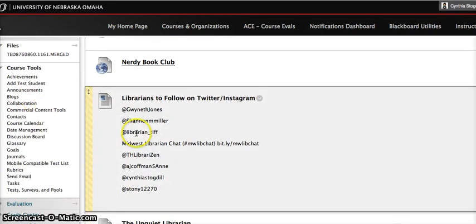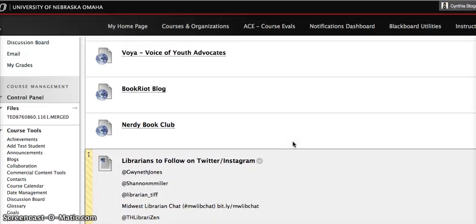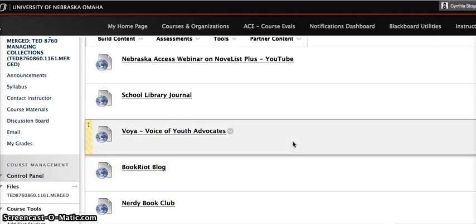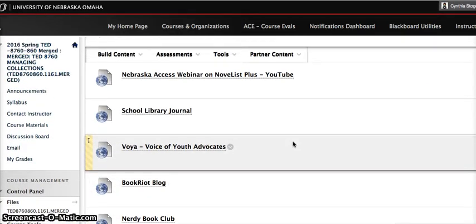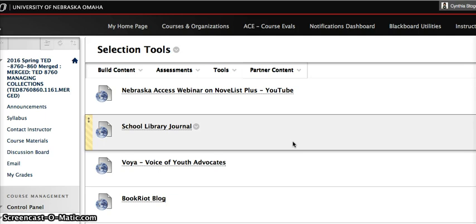Again, here was a list of some librarians to follow on Twitter and Instagram. And Midwest Librarian Chat is a chat that we do twice a month. You'll hear more about that. We'll be having one in the next couple weeks, and I'll be sharing some information with you about that, so that if you want to jump into a Twitter chat or just watch, that is also a great place to get great ideas and make great connections with other professionals. So that's a super great resource.